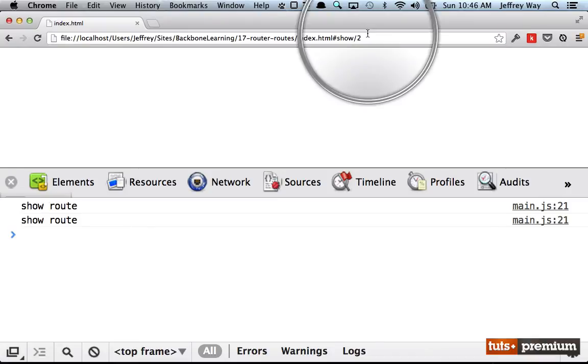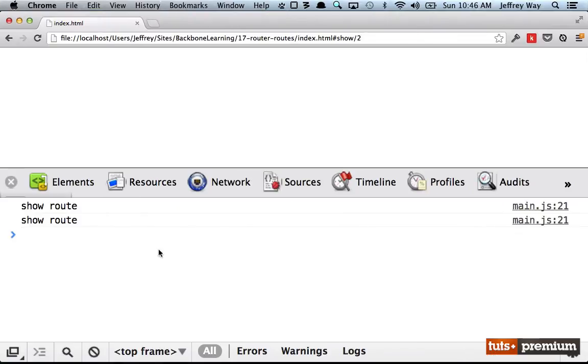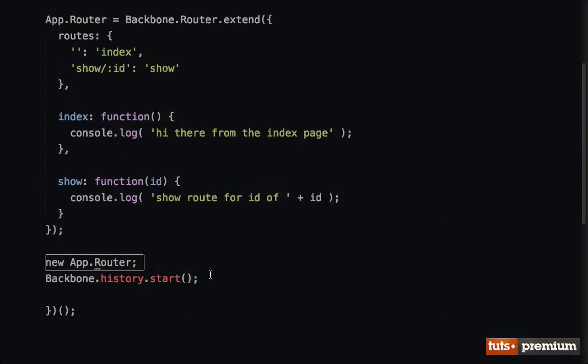Reload the page, and now, no matter what number we choose, we are loading that route. So how can we gain access to what the ID is? Well, Backbone will automatically capture that and send it through to the method that you trigger. So if we call the show method, it will accept the ID as a parameter. We'll log ID of, and add on ID. Reload the page, and now we have ID of 2 or 150, and now you can see we are capturing that.